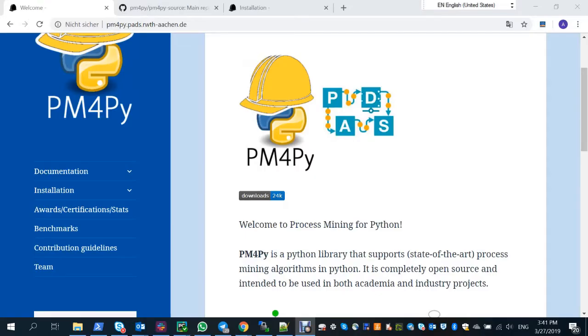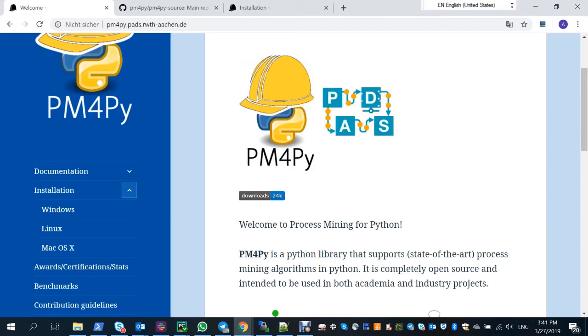Hello, welcome to the last part of the pm4py demo that is about the pm4py website and the community. The pm4py website is thought for users to help them in the installation of pm4py and in the usage of pm4py. pm4py is provided as a Python package that requires some dependencies that are available in the most common operating systems like Windows, Linux, and Mac OS X.